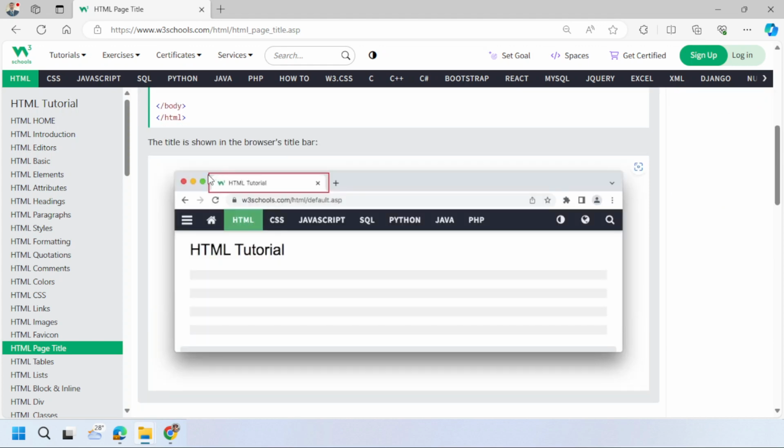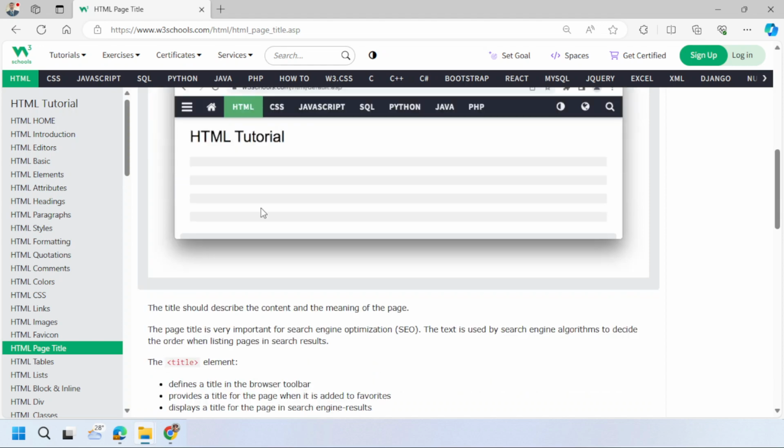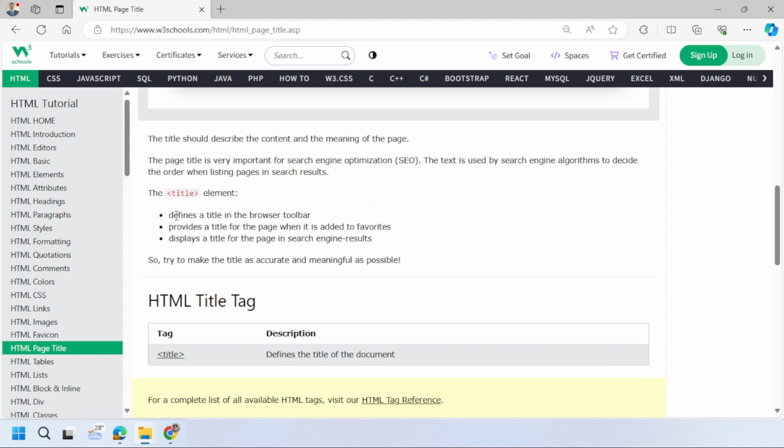So whenever we use title, the information that we see on our tabs, this is where the title goes. Okay, so whatever you want to name your page, for example, if it's an HTML tutorial, that's what we want. When I'm in CSS, it should display CSS tutorials. If I'm in JavaScript, it will tell me JavaScript. That's what title does for us. So title defines the title in your browser's toolbar.